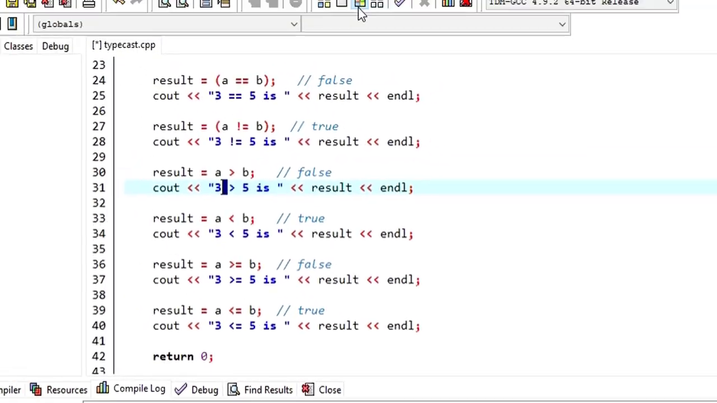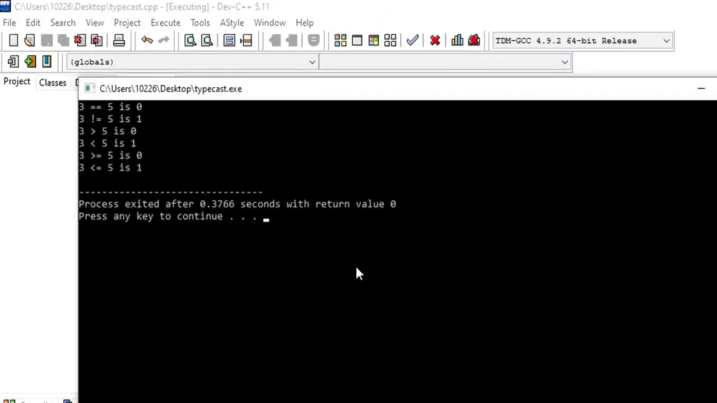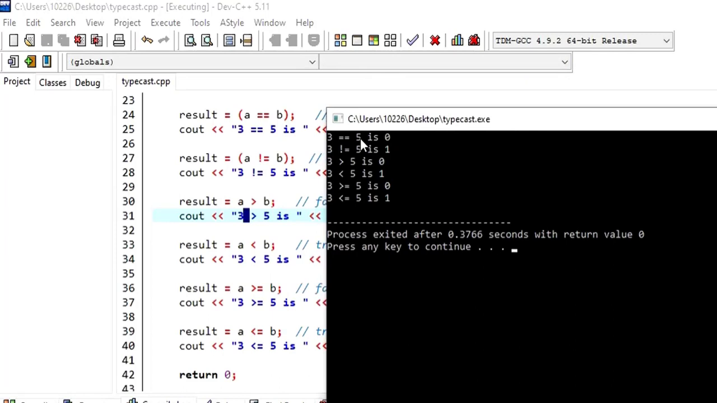So when I run this one, it will return 0 and 1 based on the condition. When you see 0, 3 is not equal to 5, that is the reason why there is 0. 0 means false. For 3 not equal to 5, the condition is true because 3 and 5 are two different numbers, that is the reason why it's returning 1. 3 is greater than 5? 3 is not at all greater than 5, that's the reason why the result is 0. 3 less than 5, the condition is true, 1. 3 greater than or equal to 5, the condition is false, there is 0. 3 less than or equal to 5, the condition is true, there is 1.